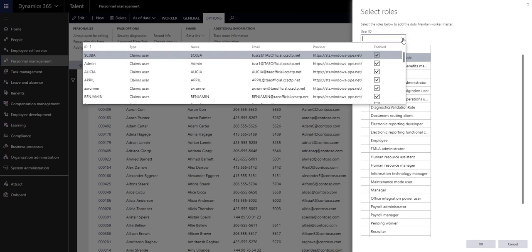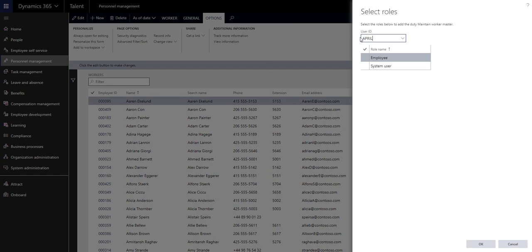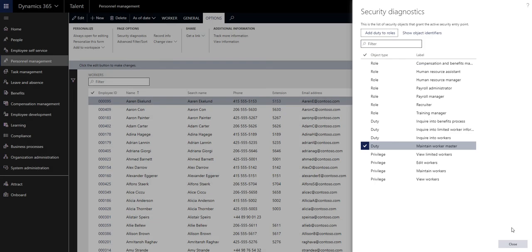By selecting a user in the drop-down box, it will show you only the user roles that a particular user is assigned to. So in this case, I can see April is in the employee and the system user security roles. So if I wanted her to have access to this particular feature, I would need to add the duty into one of these roles. However, it's important to note that all other users that are assigned to these roles would receive the same access. I'm going to cancel this and we'll select a role from the list.